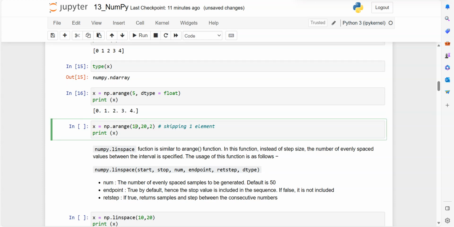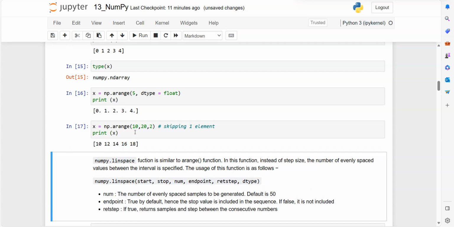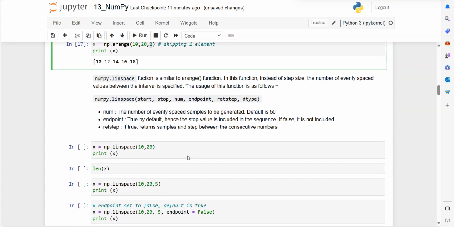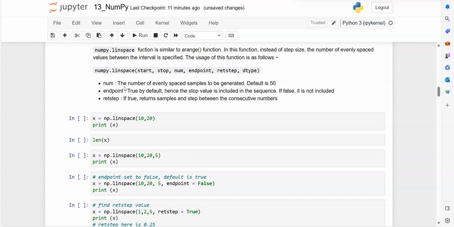This is a similar example. x is equal to np dot arange of, we are specifying the starting position 10 and ending position 20 and step value 2. 2 means one element is skipped. So 10 to 20, the range of elements, and one element is skipped. So 10, 11 is skipped, 12, 13 skipped, 14, 15 skipped, 16, 17 skipped, 18, then 19 skipped, up to 19 only.